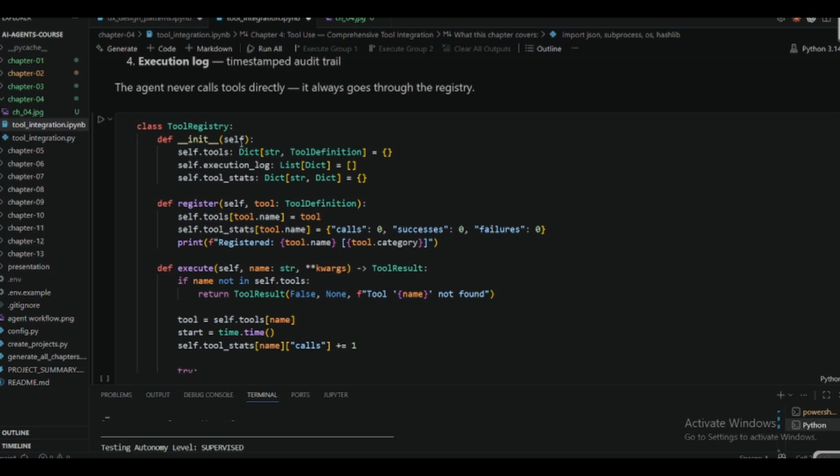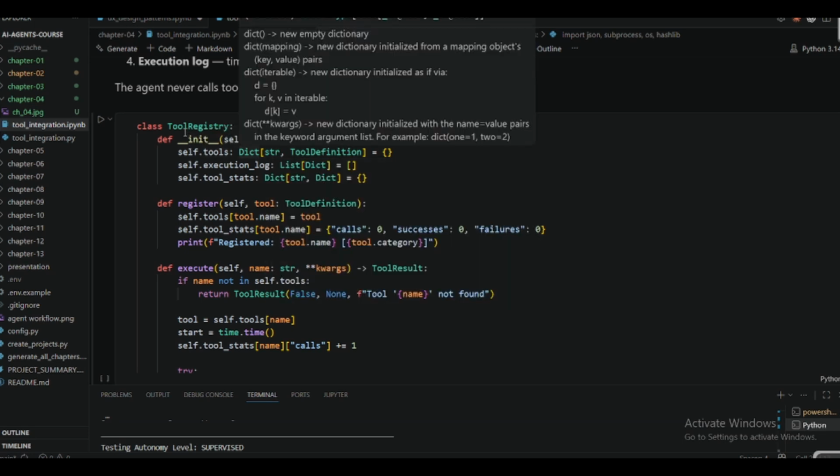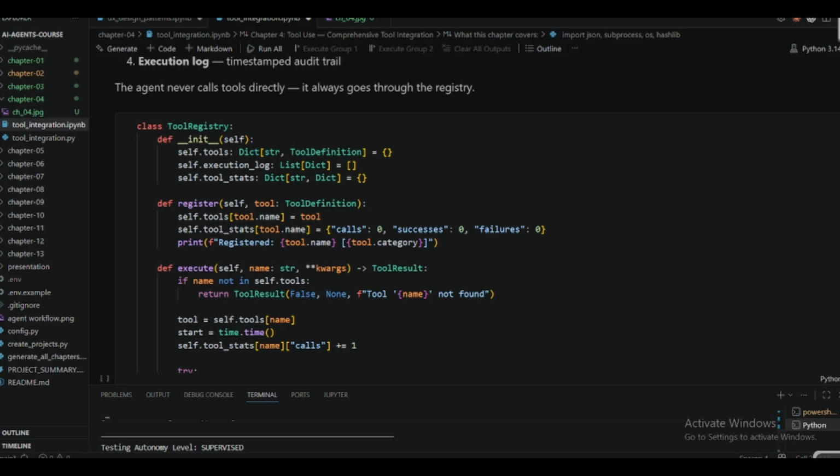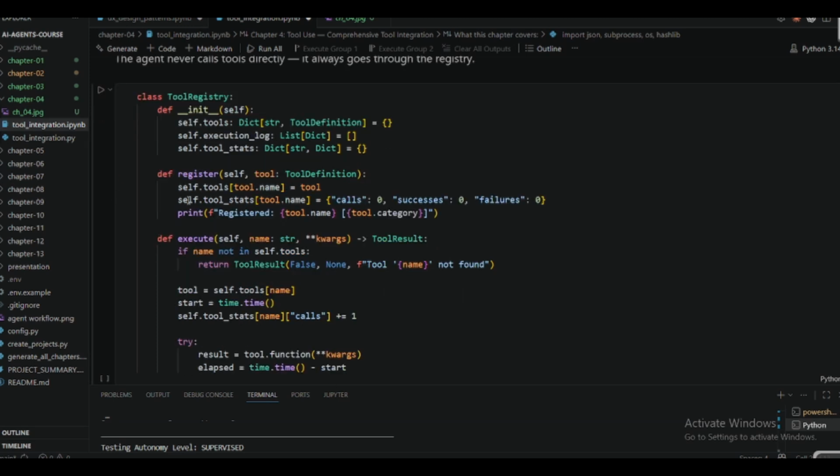So class ToolRegistry, def __init__. We initialize the Tool Registry with self.tools, self.execution_log, and self.tool_stats, and then you register the tool under tool.name, with the stats for tool.name: calls, success. These are the statistics we want to return: success and failure, calls, success rate and failure rate.